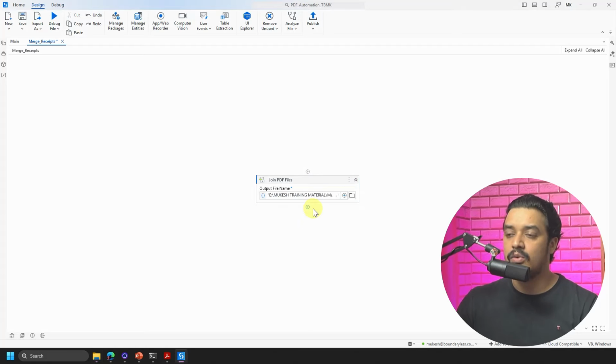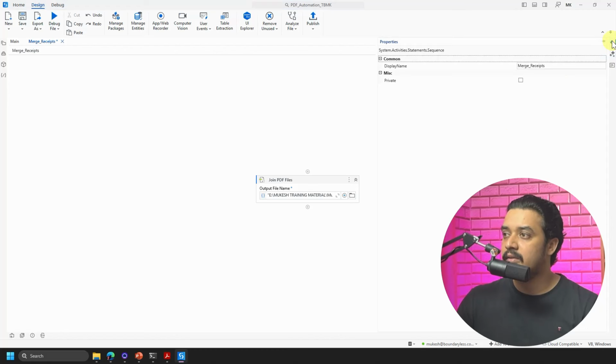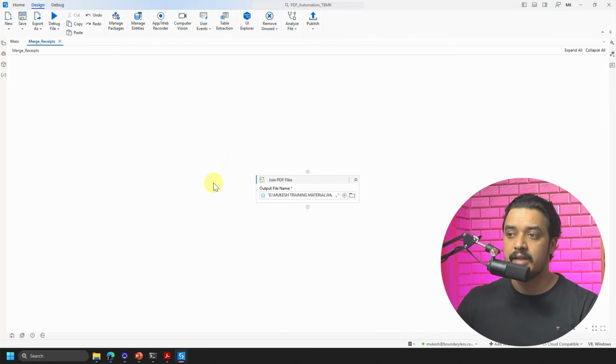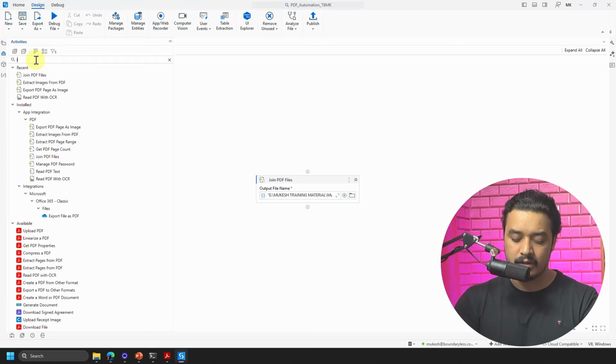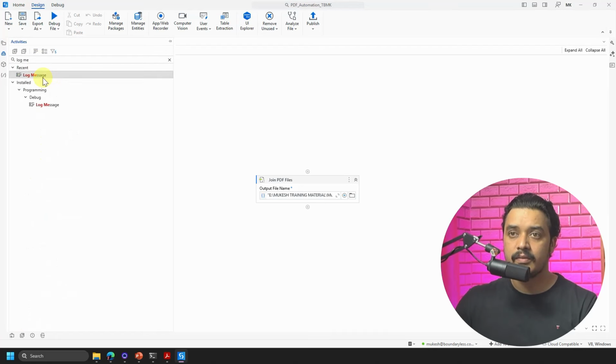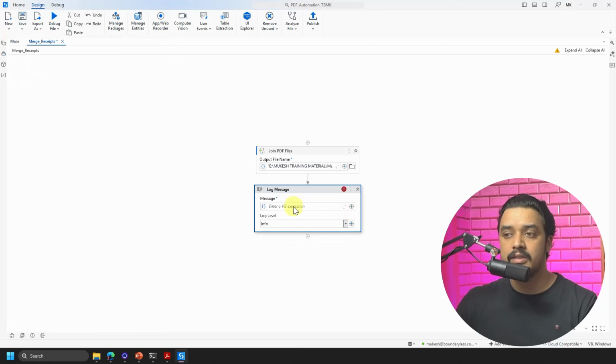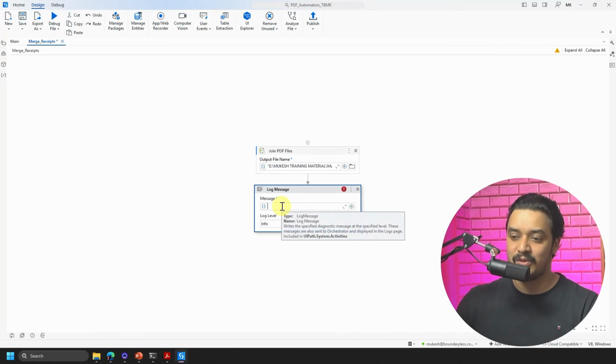I can see that I don't have any errors or anything. Properties look good because it has only 2 properties, so we have provided that list of files and the output file name. Save this, right? And maybe I'll just put a log message activity so that I understand that it was successful, right? I'm hard coding the stuff, guys, but you have to not hard code, right? You have to pass it from variables, arguments, and everywhere, right? So I will just write here merging done.